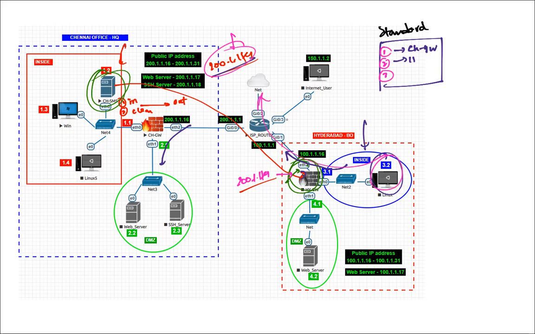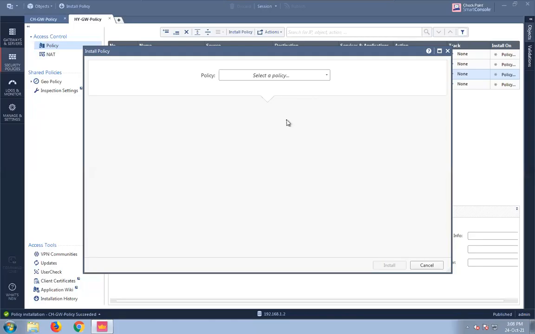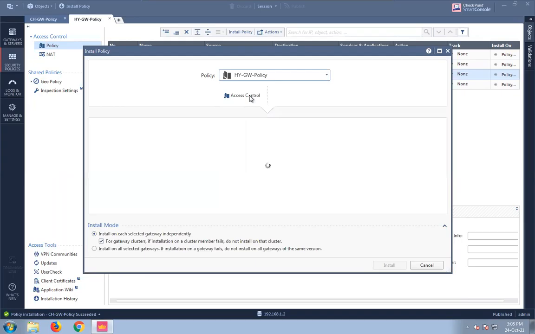So this is the first thing, and then we can go and create other static NAT rules as well, static NAT and outside to DMZ rules. Okay, once the policy, so to select the policy. There is nothing new in Chennai gateway. We already installed Chennai gateway. Hyderabad gateway is a new policy where we added that inside to outside configurations. Let's go and install this.